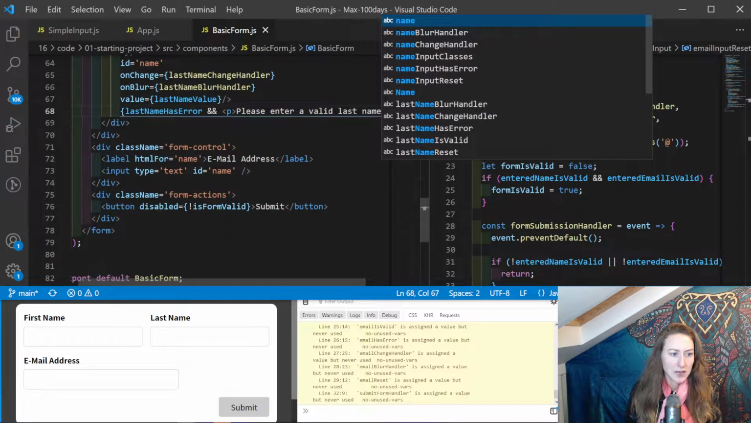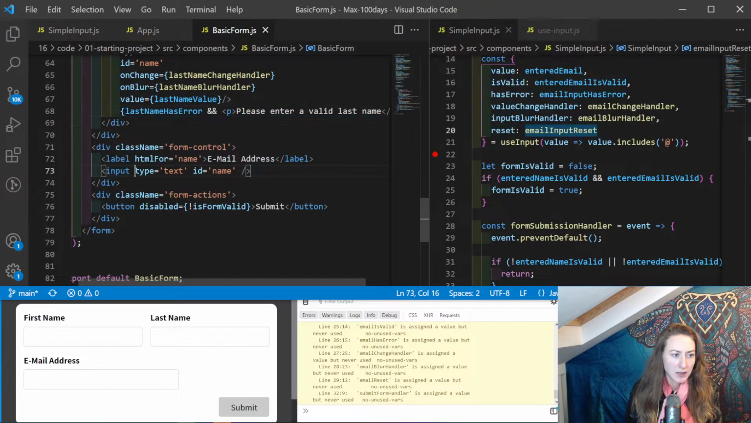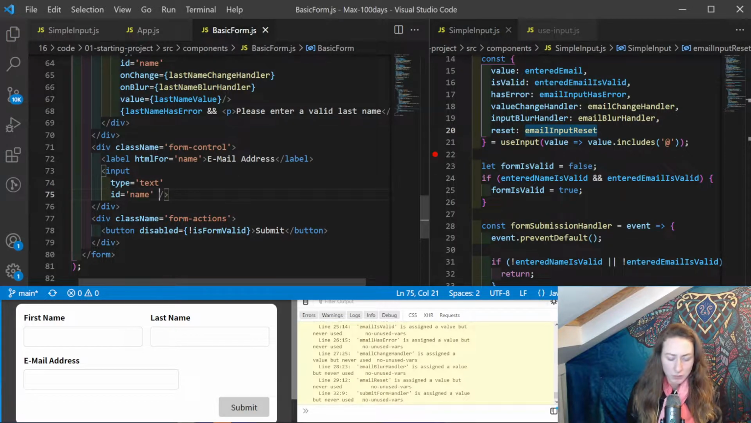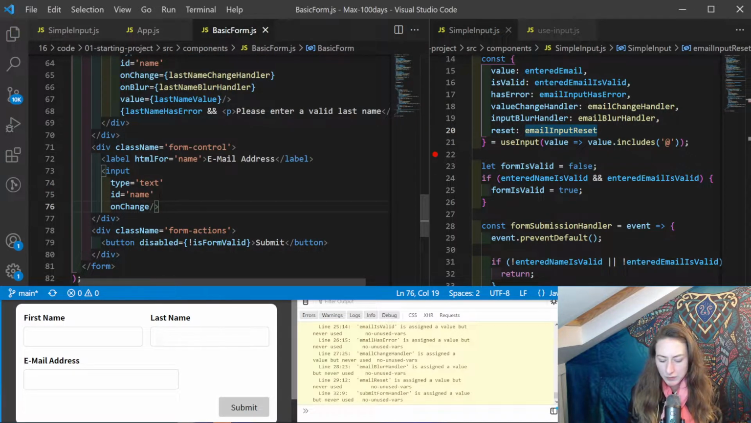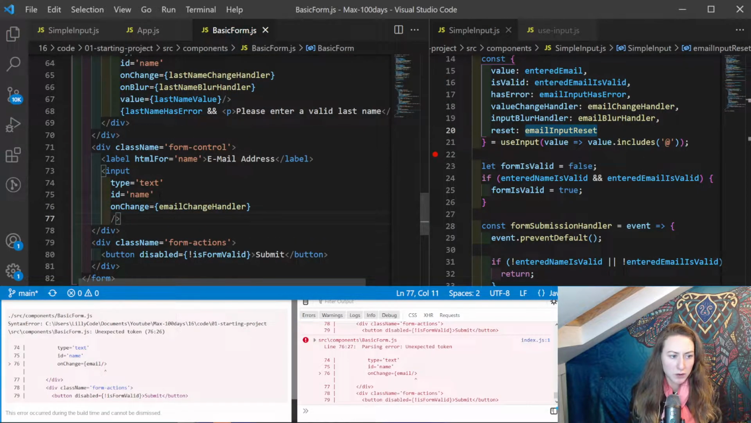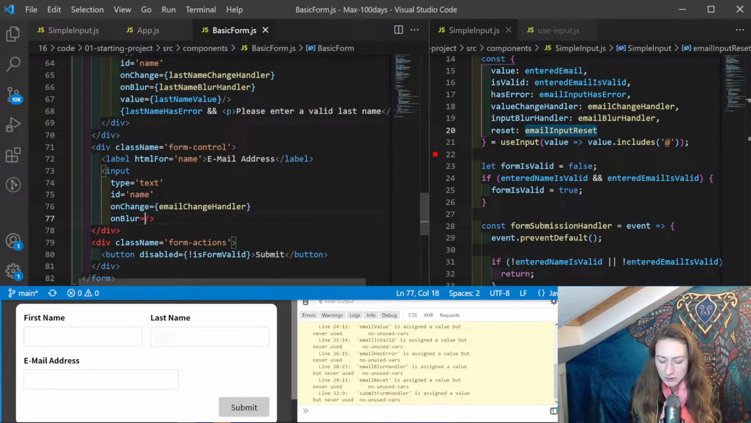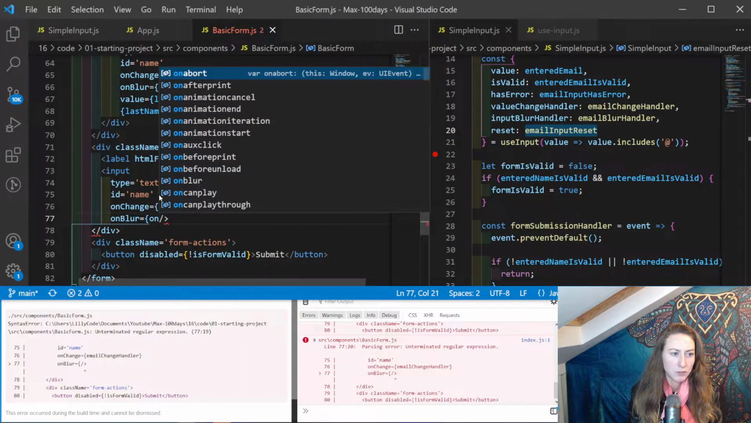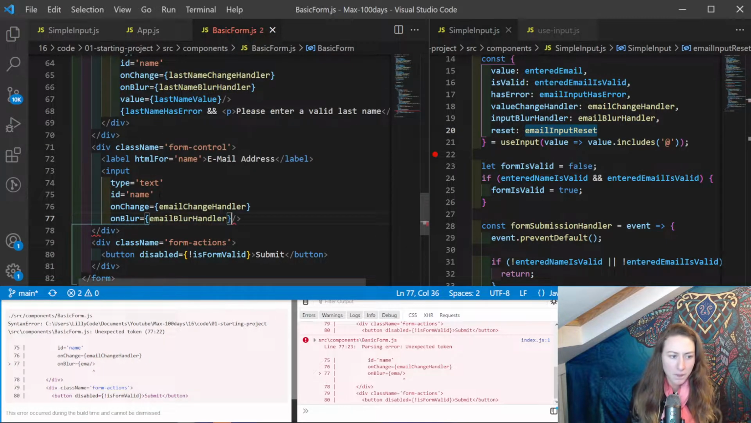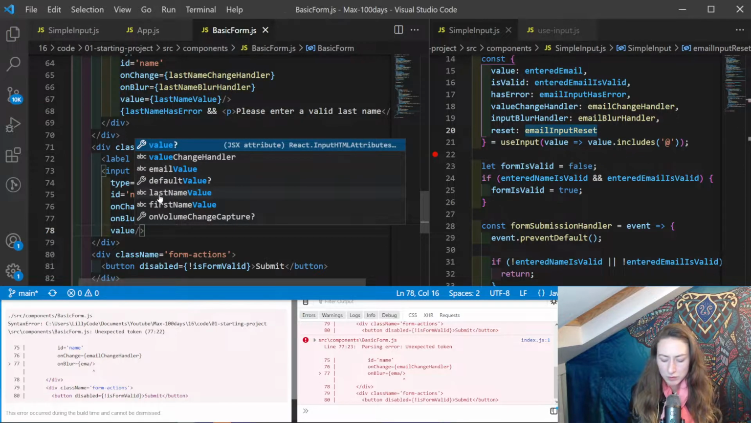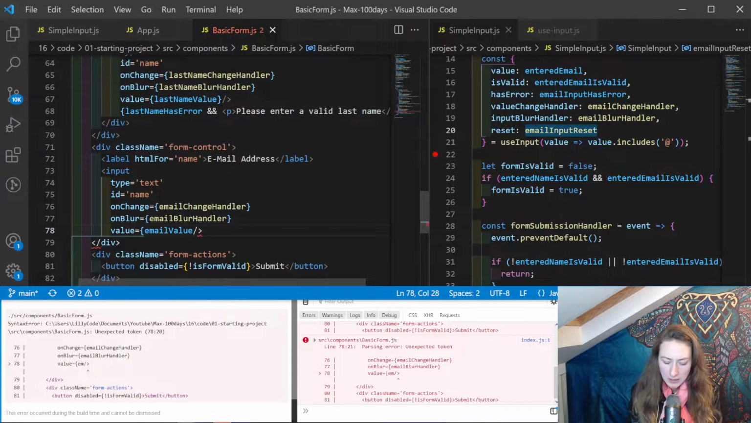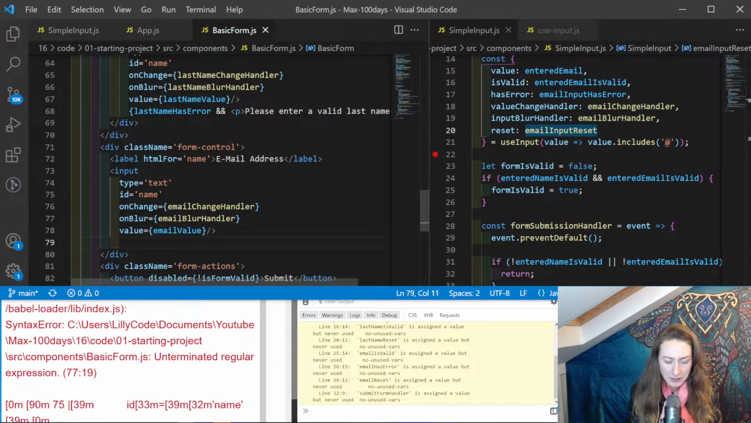And now we can do the same for email. So here's our email input. We have our type of text, our name. We want our on change handler. We will equal this to email change handler. We want our on blur. We will equal this to our email blur handler. Then we want our value, which is going to be our email value. Yep.